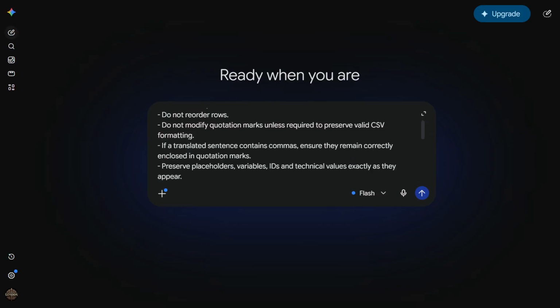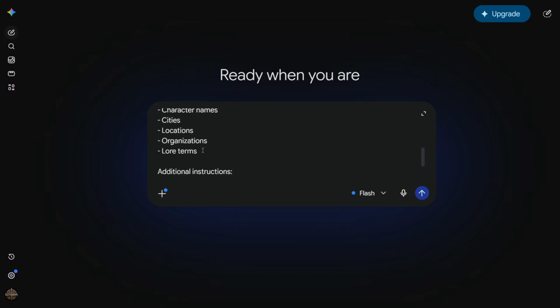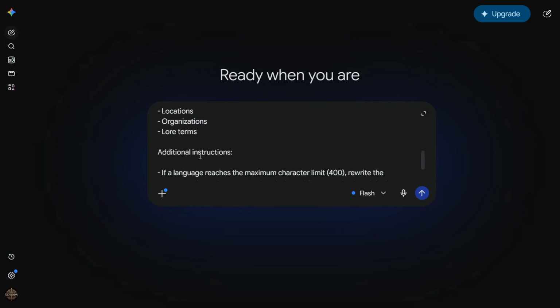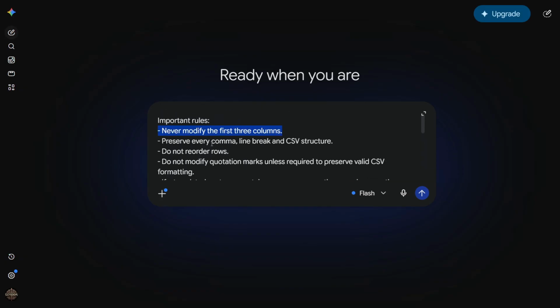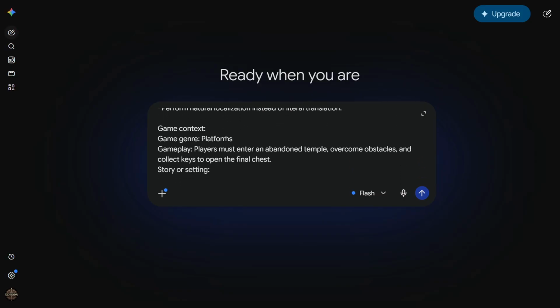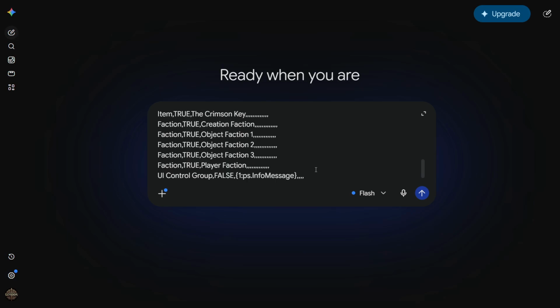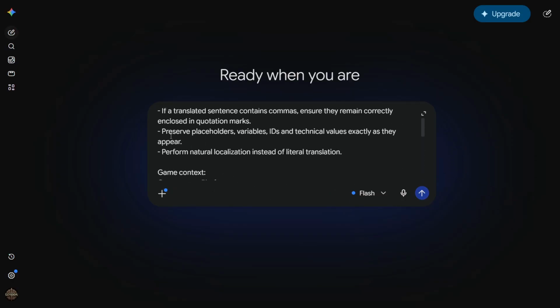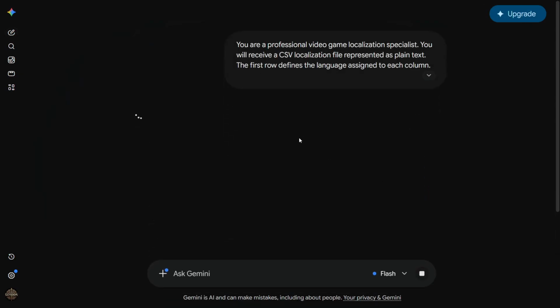Describe your game, explain its mechanics, and specify any character names, locations, items, or lore terms that should never be translated. You should also instruct the AI to leave the first 3 CSV columns completely unchanged, since Miliastra Wonderland uses them to identify every localization entry during the import process. If your localization file is too large, don't translate everything at once. Split it into smaller sections and process them individually to reduce the chance of formatting errors. I've prepared a complete prompt template that you can simply copy, customize for your own project, and reuse whenever you need it. You'll find it in Chapter 2 of today's Hoyle Lab Guide.